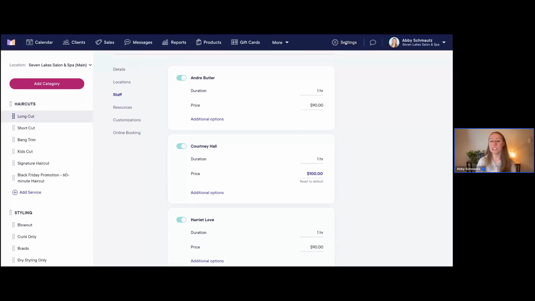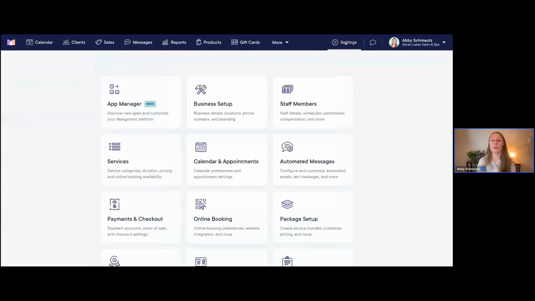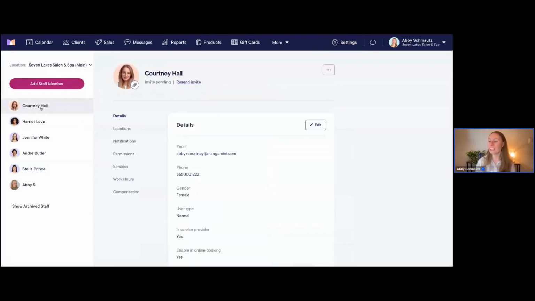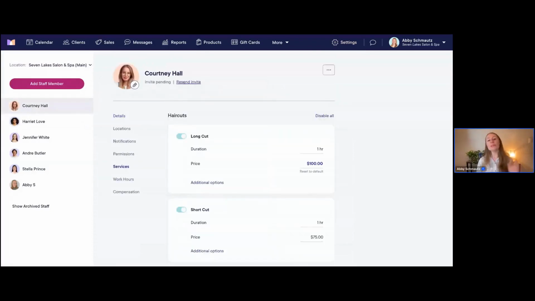So let me go back to my settings here, and I'm going to go back and click on staff members, and we'll find Courtney again. Okay, let's go back to services. So the other really cool thing about this is that you can make other customizations for this service provider as well. So, given that we have our provider, Courtney here, who specializes in hair services, we might want to consider also customizing Courtney's processing and finishing times for certain color services as well. So that's super easy to do in Mangomint. So let me show you what I mean.